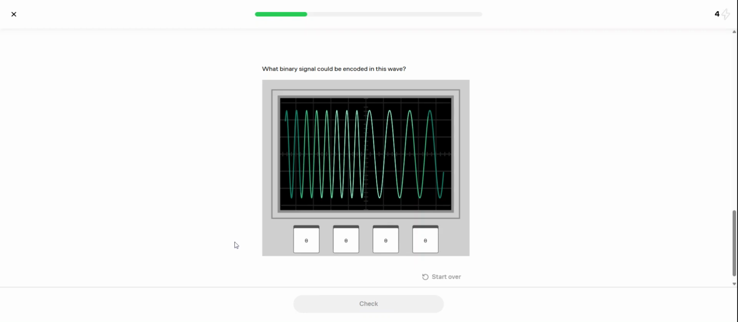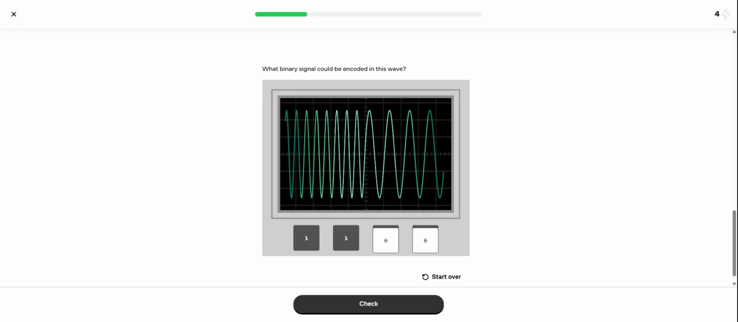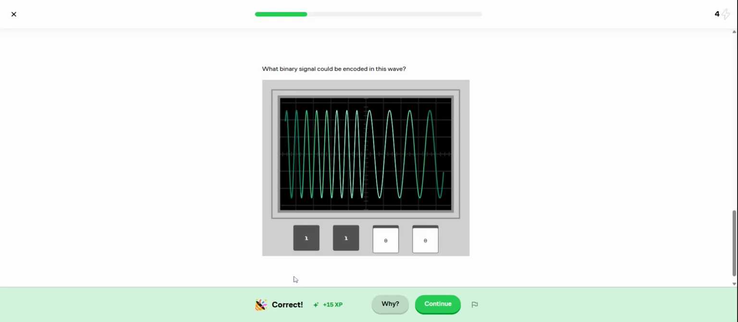Well, a binary signal code is encoded in this wave. That's pretty simple. Only the left two sections of this oscillatory signal had doubled, so the number should be this. Wait, 1100. Let's check it. Yup, that is correct. So why, for reasoning?